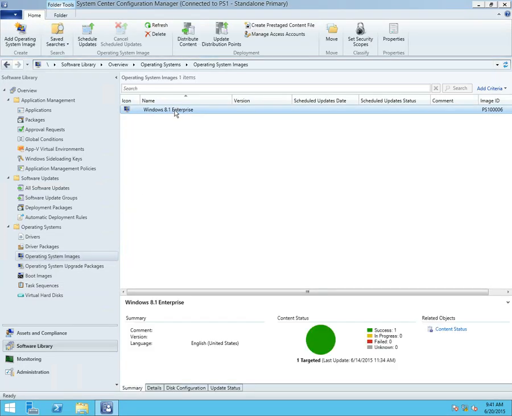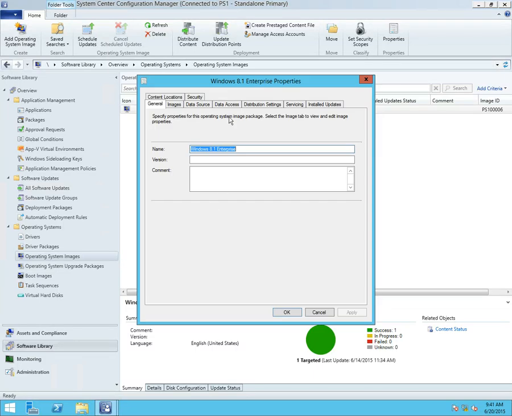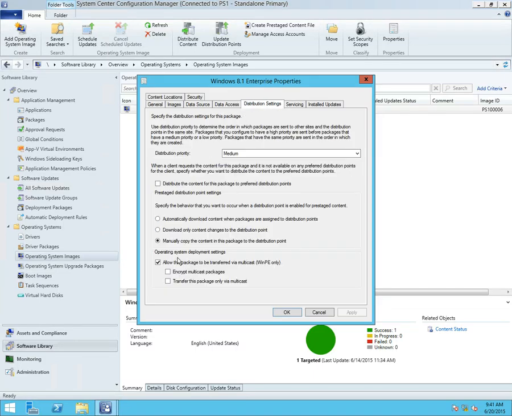So here's my image, and if you go to properties on the image and distribution settings, notice that this package can be transferred via multicast, in parentheses, Windows PE only. So this is a good thing to note: multicast only works in Windows PE. This is for sure what you're going to want to enable multicasting for, because most of the time this is your biggest component of imaging, right?